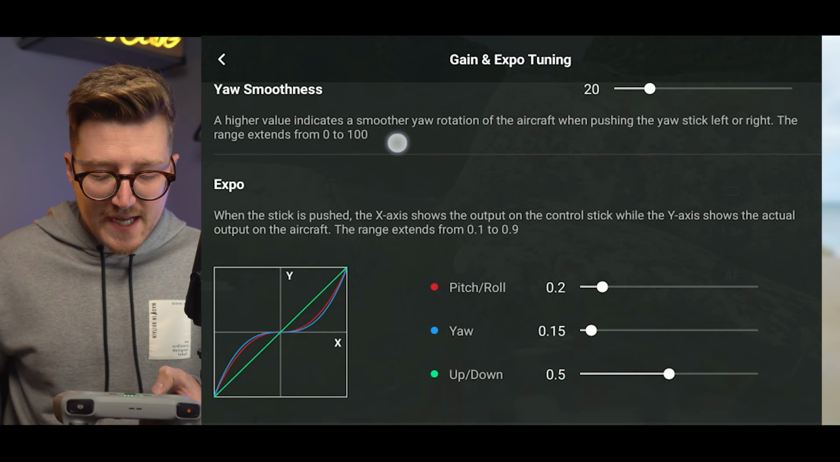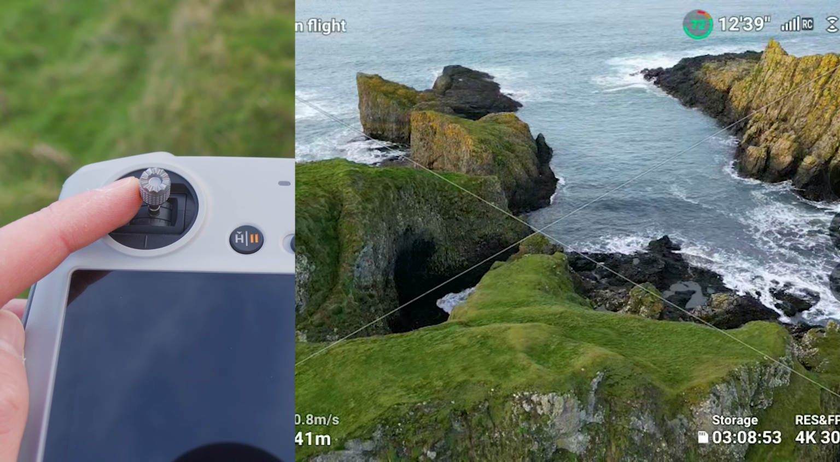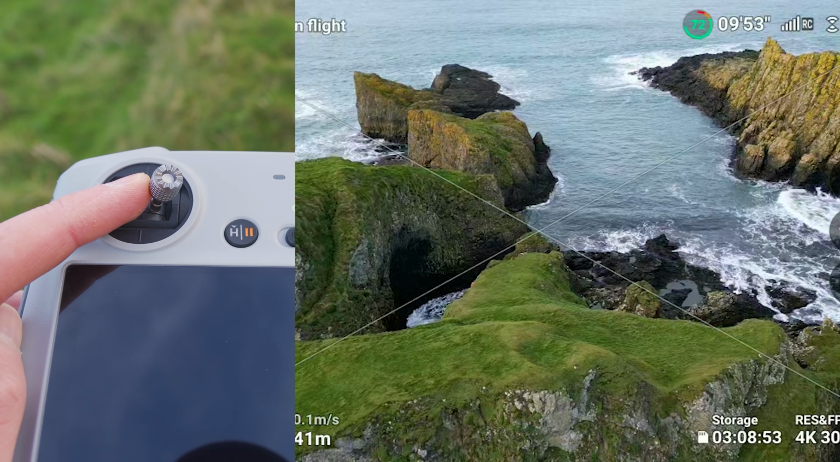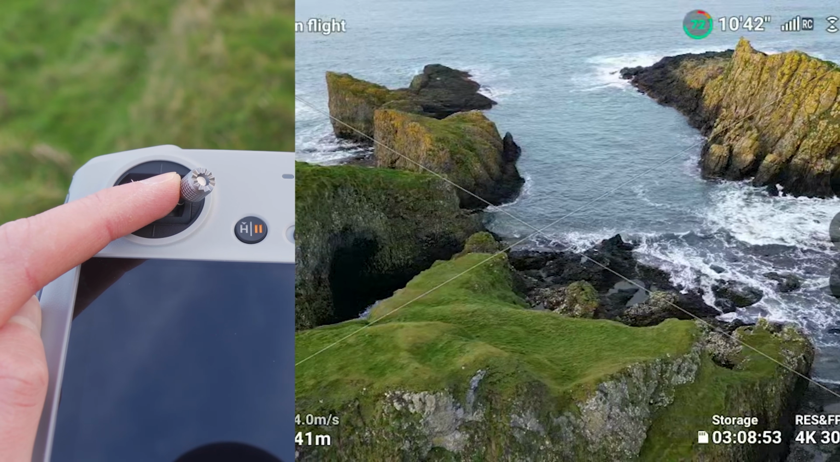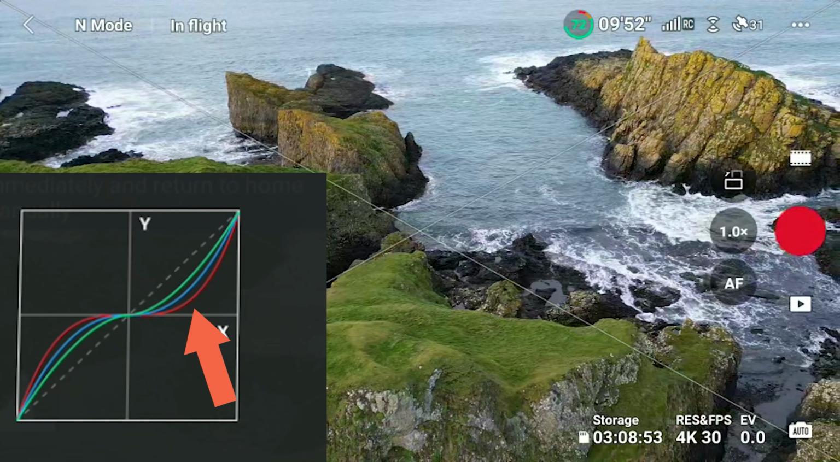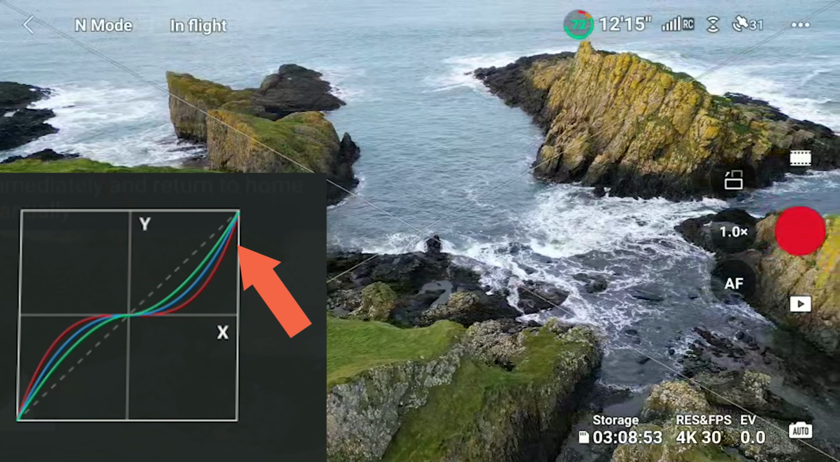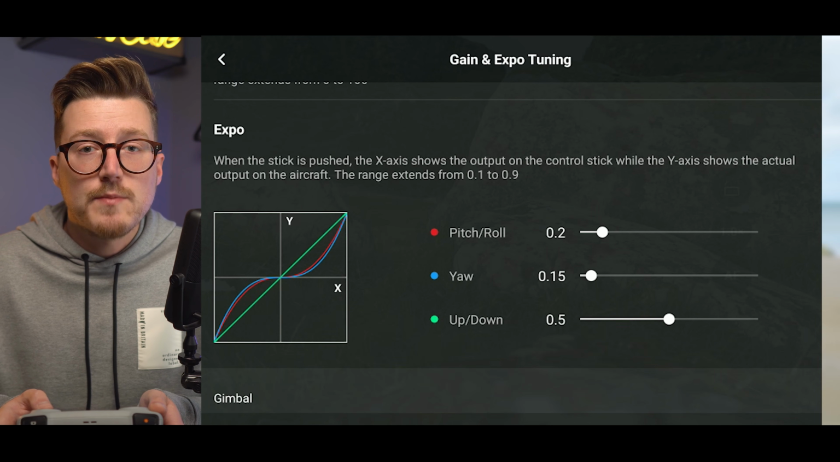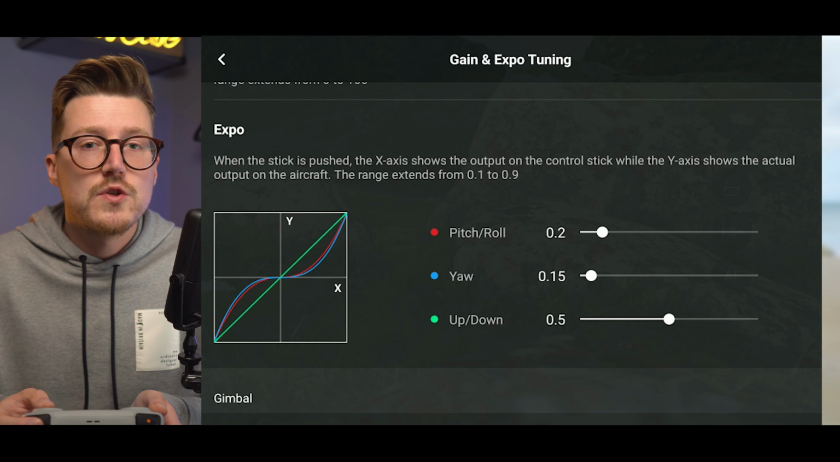Then we have the expo settings. The expo settings allow you to change how responsive the drone is to the joystick movement as you move it further and further away from the center point. So I've decreased the pitch and roll down to 0.2 just so it's slightly less responsive, or slower, around the center of the joystick movement.